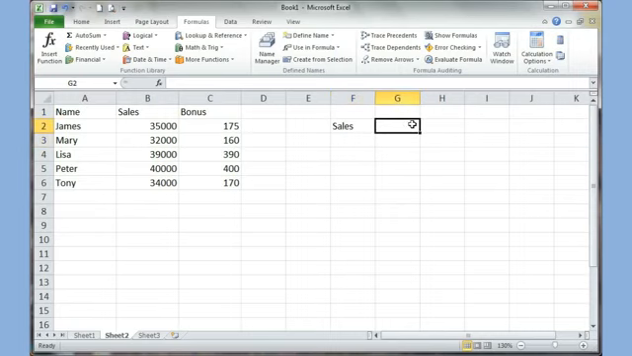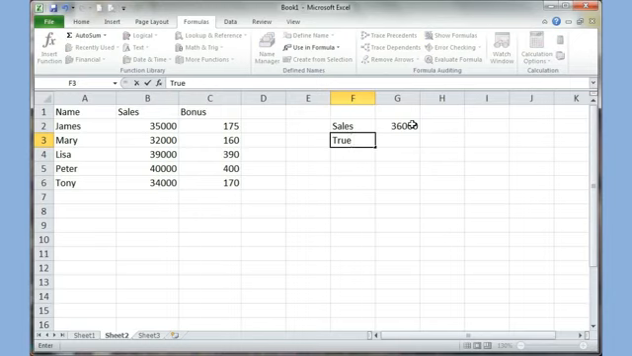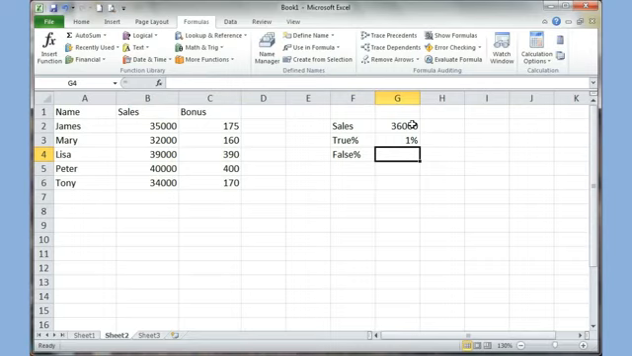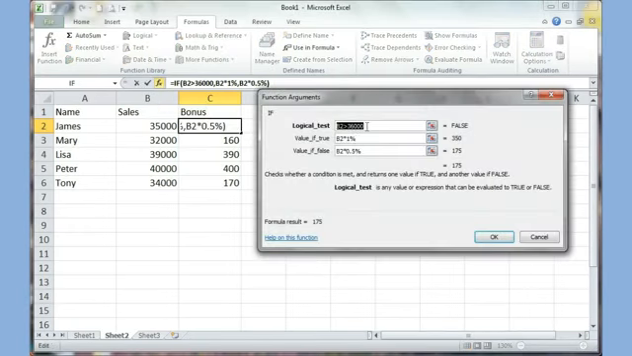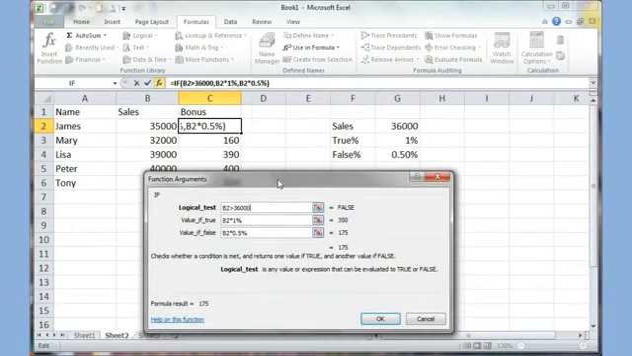So up here I'm going to put the sales number, say 36,000. This will be the true percent, which is the bonus percent, and I'll say 1%. And false percent, which will be what if they don't reach that number, and I'll just put 0.5%. Okay. So now when I go to my C2 cell and start the FX, instead of typing the value 36,000, I'll just point to the cell where I have the 36,000.